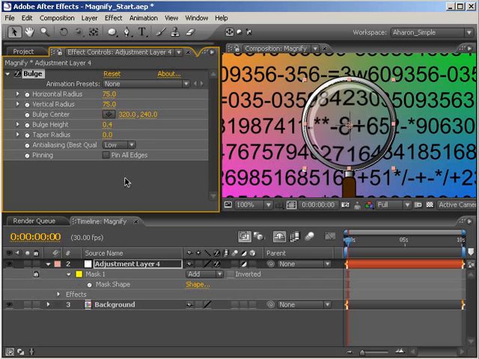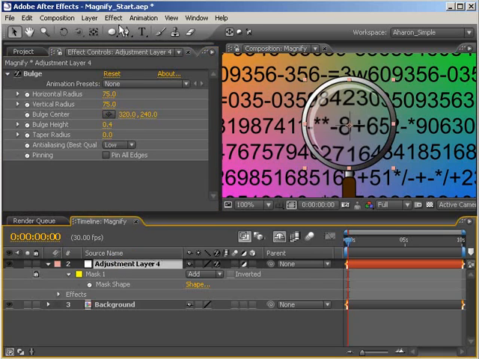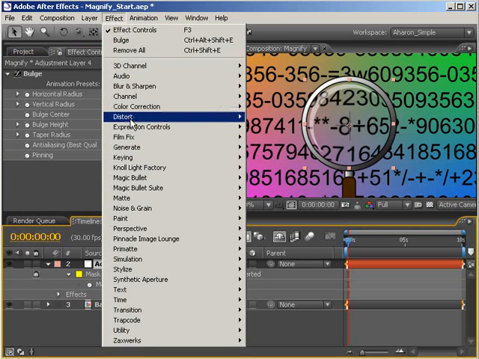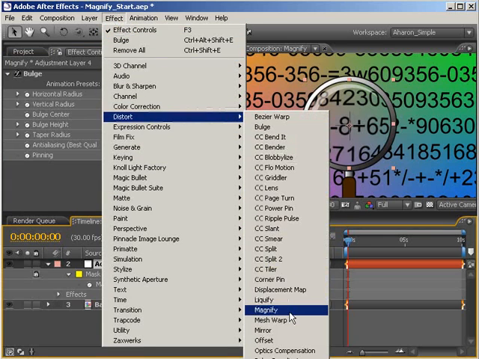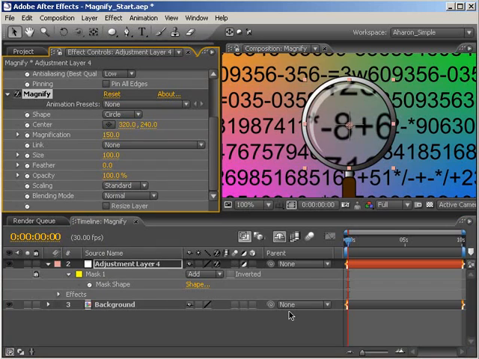Next, with the adjustment layer still selected, choose Effect, Distort, Magnify. Now that's looking pretty good. The magnification is set to 150%, and that looks fine to me, so I'll leave it as it is. By the way, it just so happens that this works perfectly, but if your lens radius is smaller or bigger, you can adjust the size property here to match it. The combination of these two effects creates some nice balance of lens distortion and magnification.